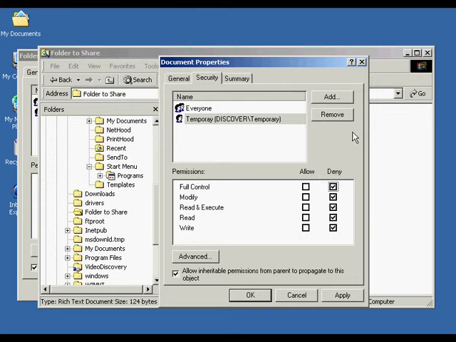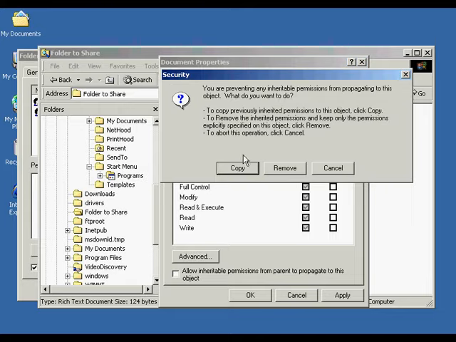Okay, now we're going to talk about the inheritance of permissions. The parent's permissions are inherited by all subfolders. See the way it's grayed out here in the allow? This means that it's inherited from the parent. Okay, when we uncheck the allow inheritable permissions from parent to propagate to this object, we're given a choice to either copy, remove, or cancel.